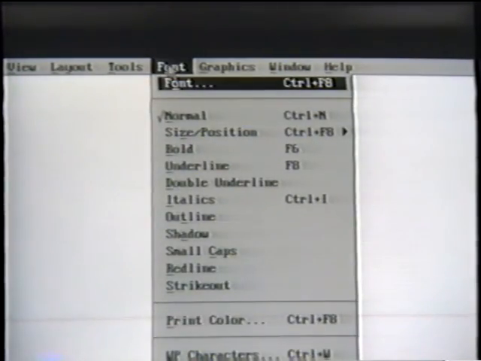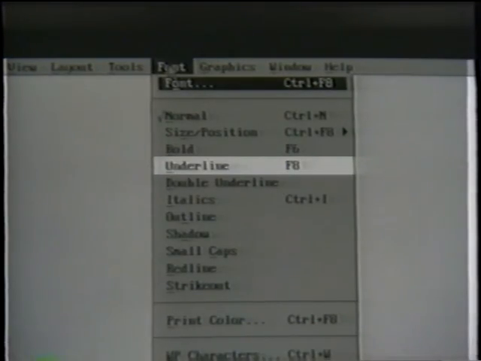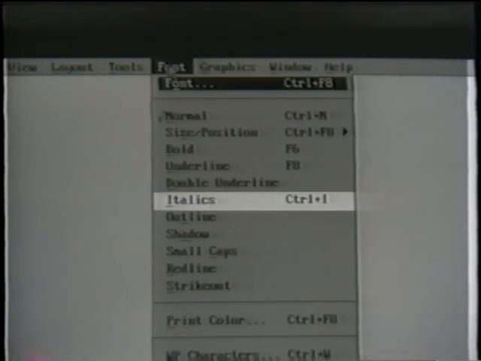Notice the many different attributes which can be selected to change your text. Also notice that the most commonly used attributes, such as normal, bold, underline, and italic, offer shortcut keystrokes. These shortcut keystrokes give you a quicker way to change the appearance of text. For example, as we learned earlier, instead of having to access the Font menu and select Bold each time you want bold type, you can simply press the F6 key to turn the bold attribute on and off.